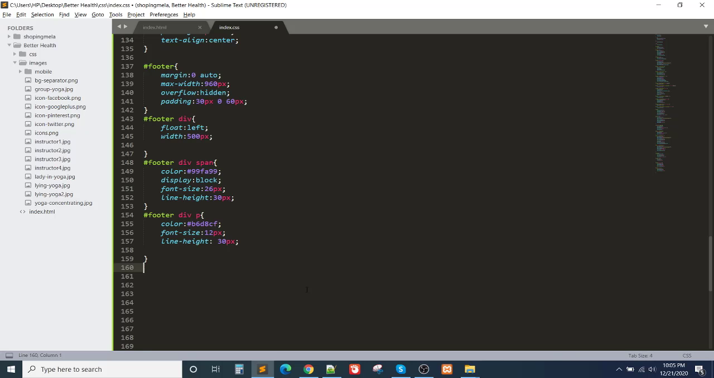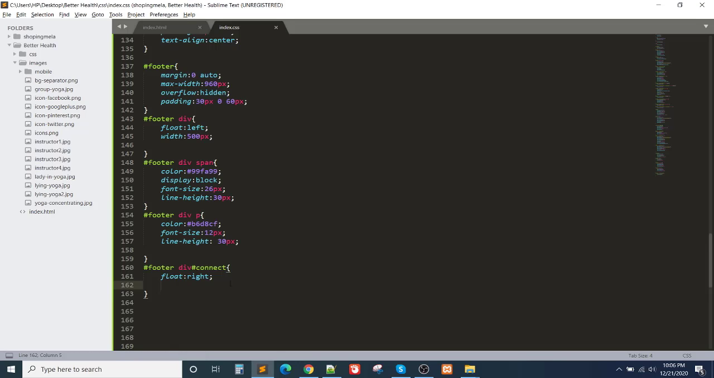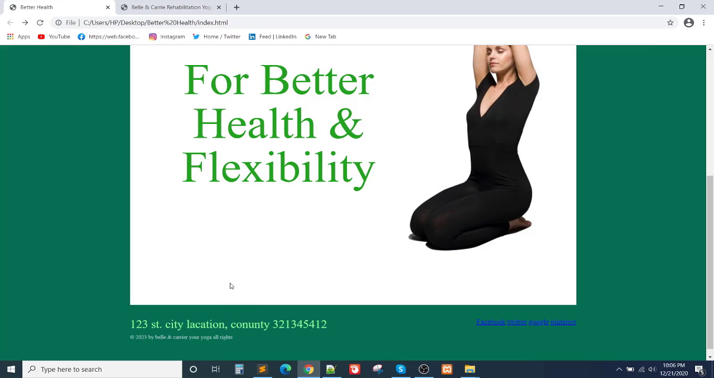After that, footer div hash connect will be float right, and overflow hidden, and width on. Perfect.